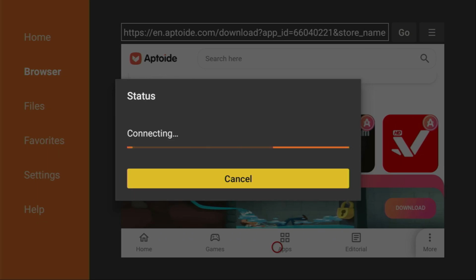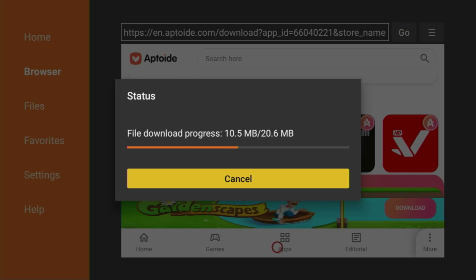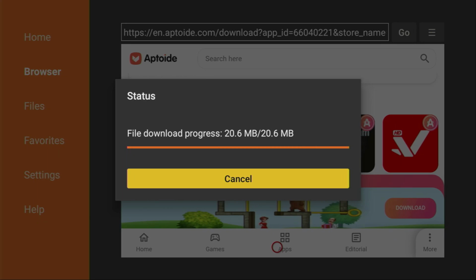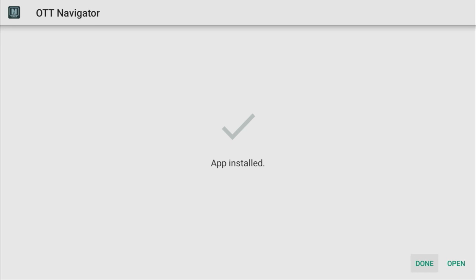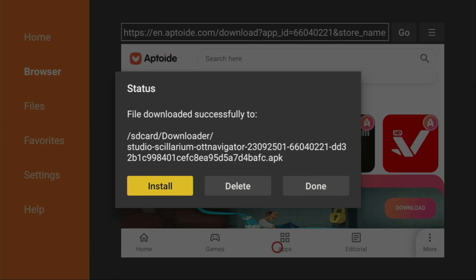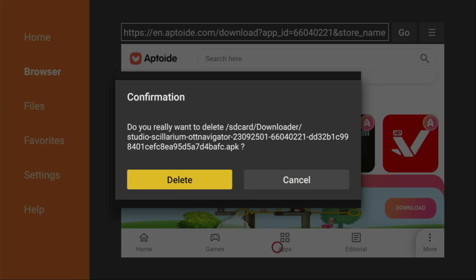So you click on it. And then a new web page is going to open, and in a couple of seconds the download is going to start. Usually that does not take long. Here click on install in the right bottom corner, and then after the app has finished installing, do not click on open yet, instead press on done, because here we have an option to delete the installation file, as we don't need it anymore. So click on delete, and then delete once again.